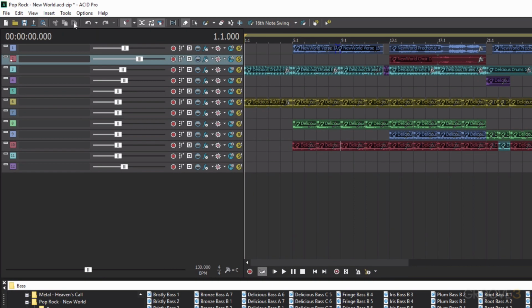Then you've got your tools at the top here, for example, creating new files, saving files, through to some editing functions like cutting, snapping, crossfades, and so on. So there's quite a selection of tools here, and we're going to go through these through this series.